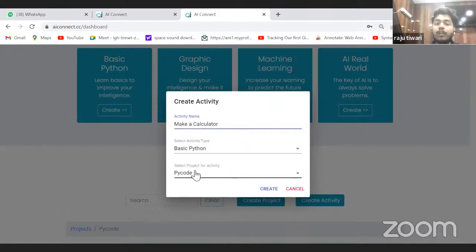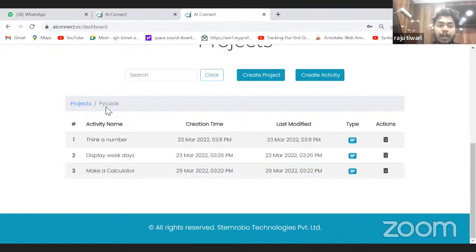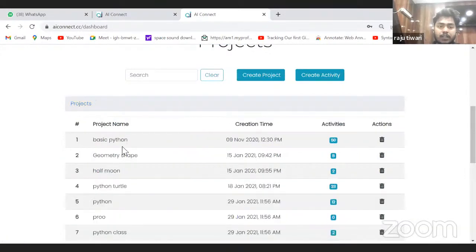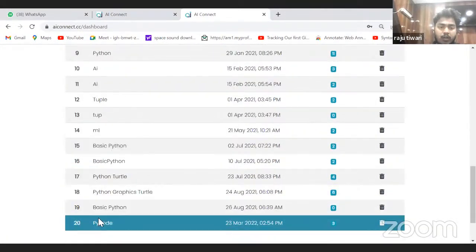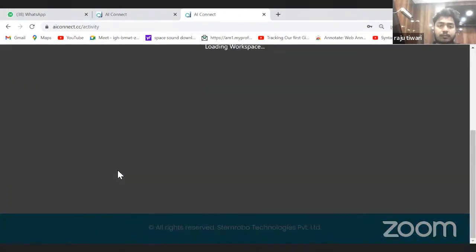The third option is to select the project. In the previous session we created a project called PyCode. In that project we have to save this activity. After I click on create, this activity will be created in PyCode. So if you go to the projects, go to PyCode, you will get a new activity called make a calculator. And in this make a calculator, we will do our activity. So let's start.